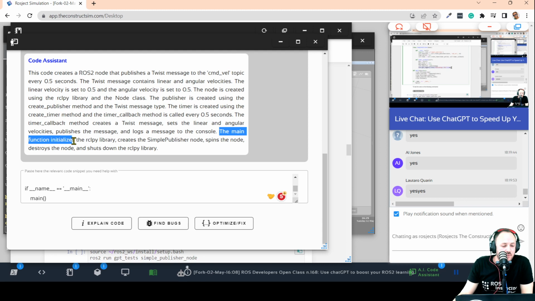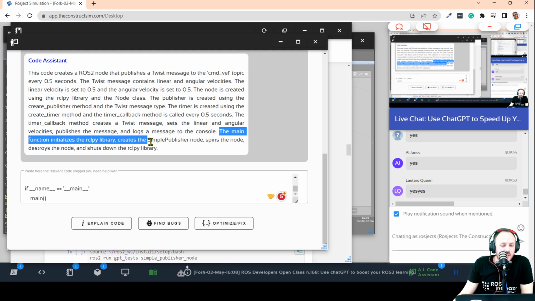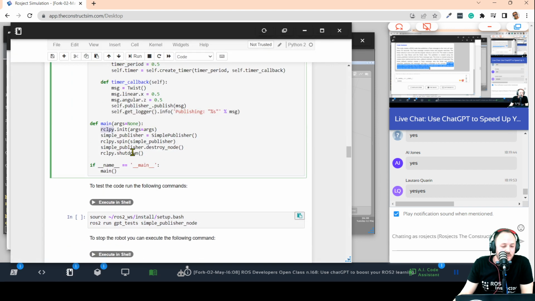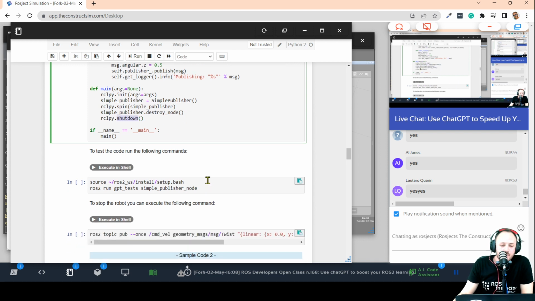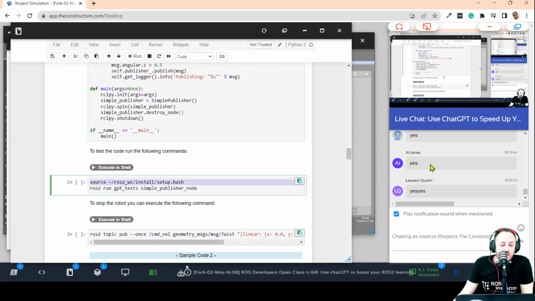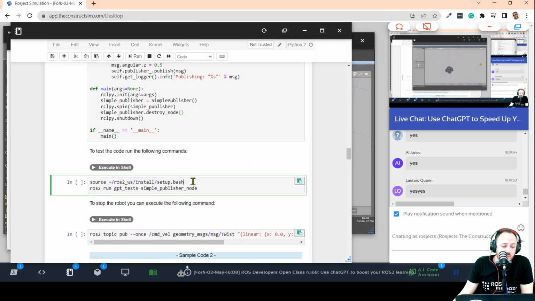Then the main function initializes the rclpy library, creates the simple publisher node, spins the node, destroys the node, and shuts down the rclpy library. So we initialize the rclpy library, we create the node, we spin the node, we destroy the node, and we shut down the rclpy connection. Then we can run the code. You can run the code if you want, and you are going to see that this is basically what it is doing.